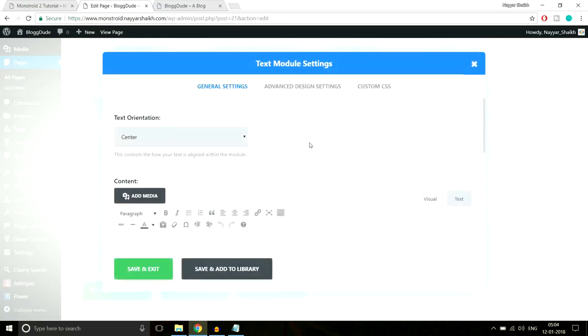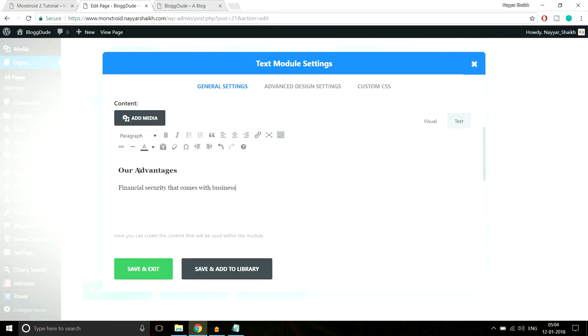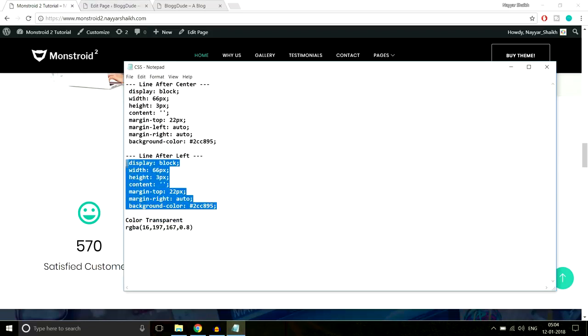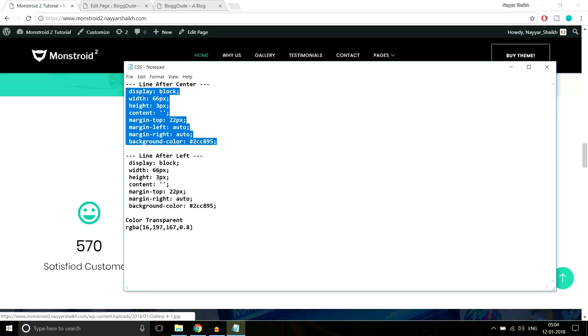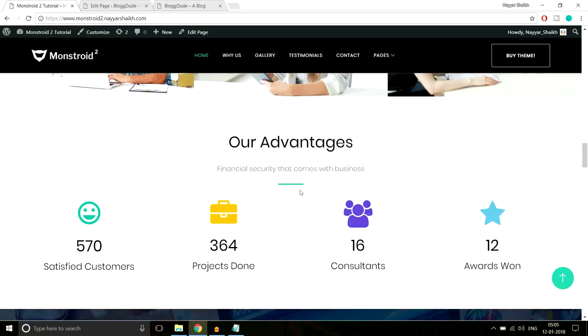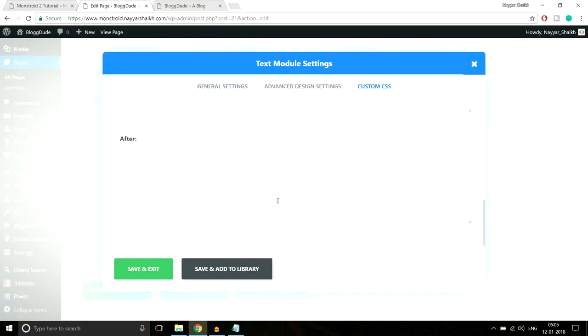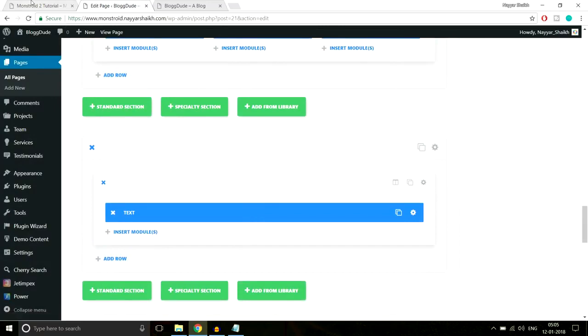The alignment should be center, and paste in the code. The first one is heading 3, the second one is paragraph, and we also have this divider after the text. So let's copy this code, line after, and it is line after center, because this divider is in the center, it is not at the left. Copy it, go to custom CSS, scroll down, and after section, paste this. Click on save and exit.